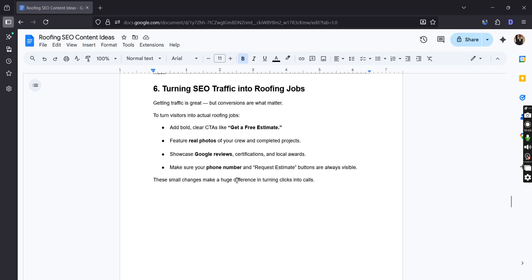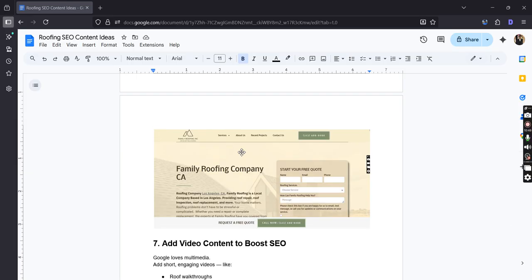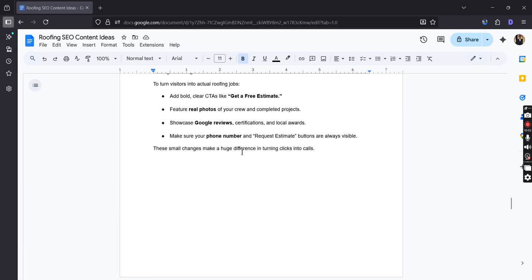And lastly, turn SEO traffic into roofing jobs. Creating content is one part, but you also gotta make sure that it actually has the right elements in it. As you can see, this is a pretty good example of what a roofing homepage above the fold should look like. It should include bold CTAs, which say get a free quote or free estimate, feature real photos of you, your team, your crews, and completed projects, showcase your Google reviews, certifications from your manufacturers or industry, local awards, and make sure that your phone number is clearly visible and the request buttons are always visible in each and every section.